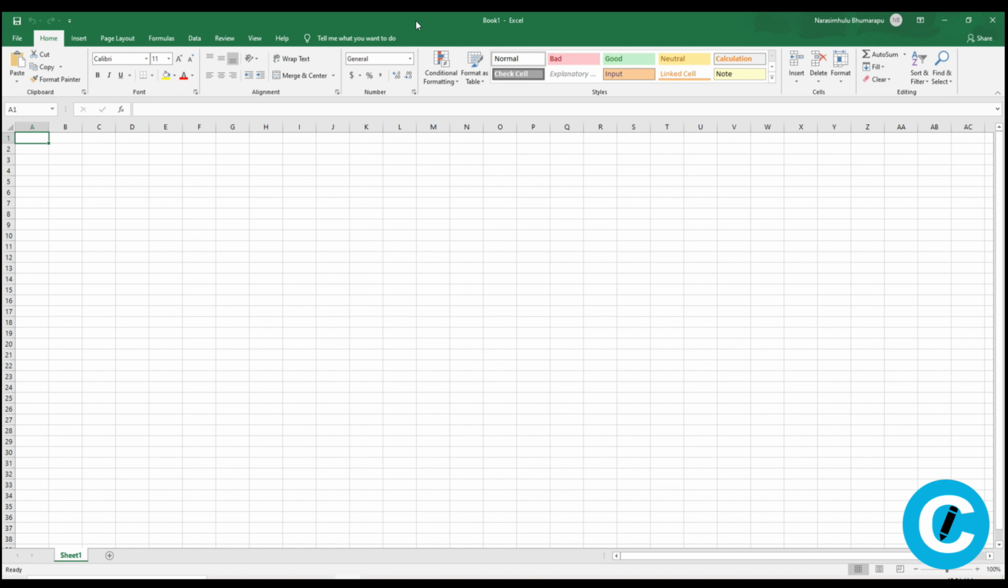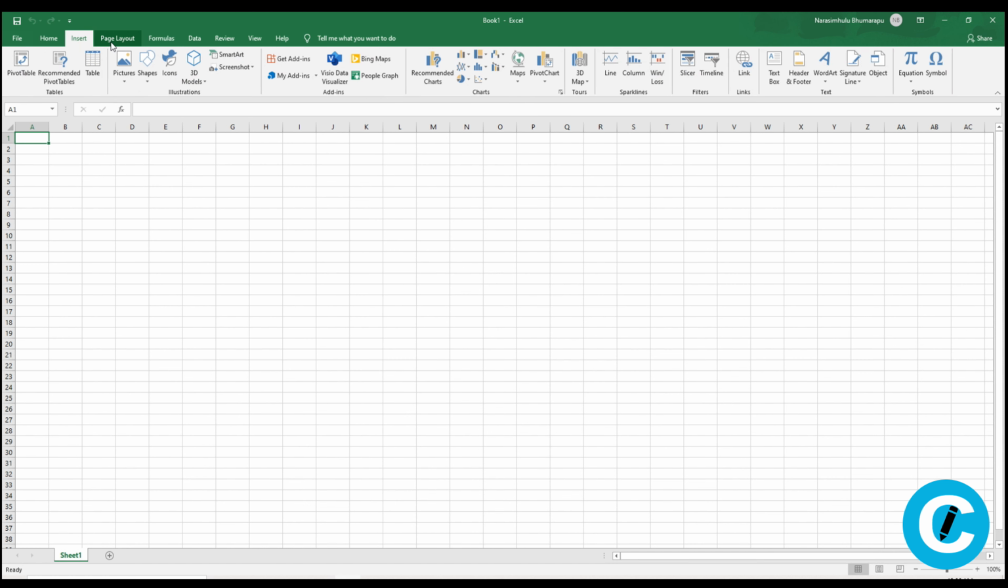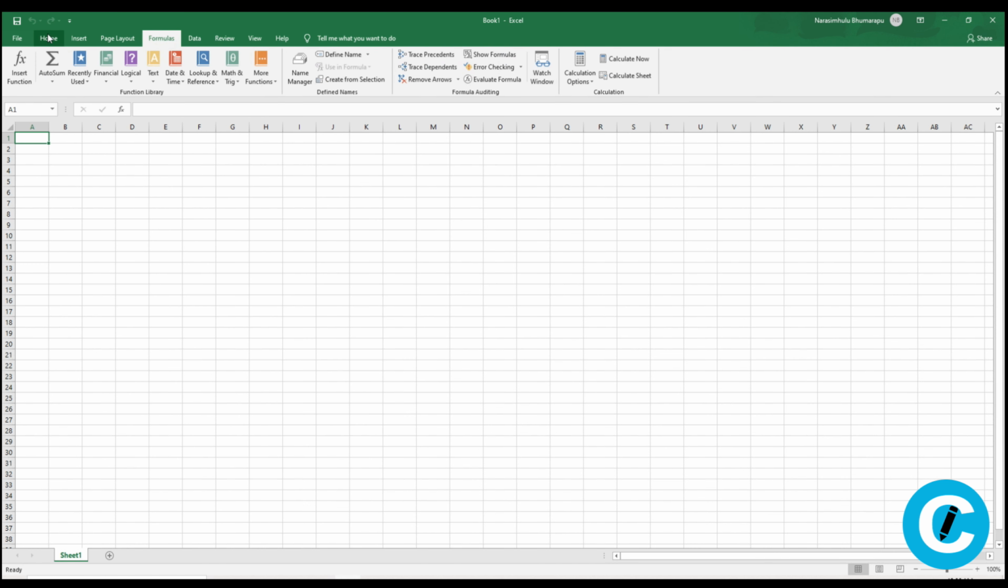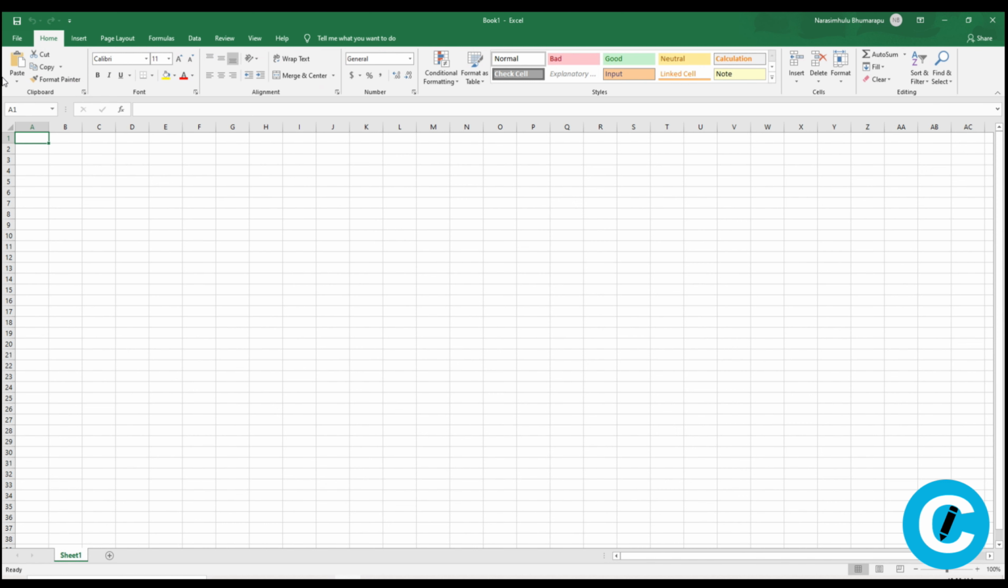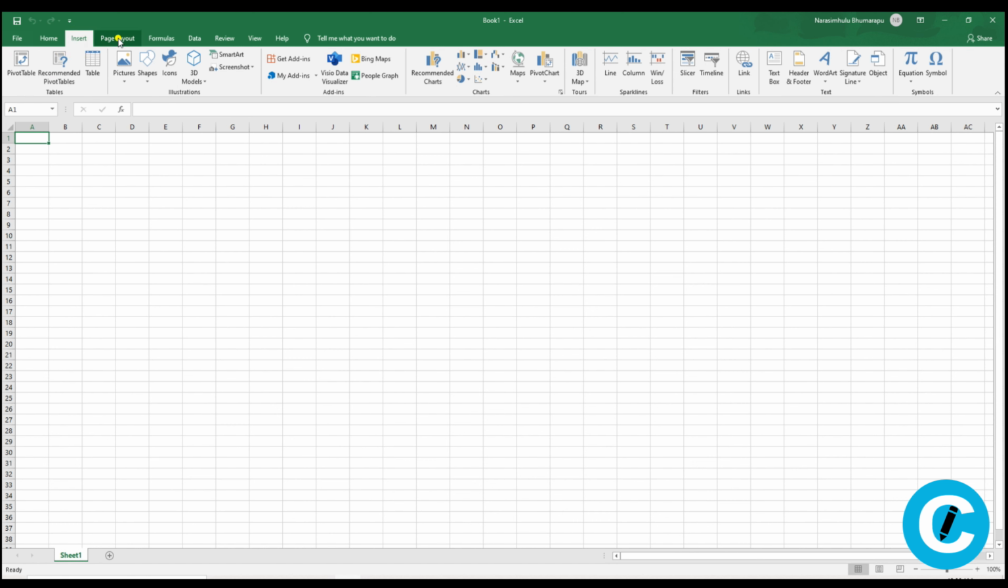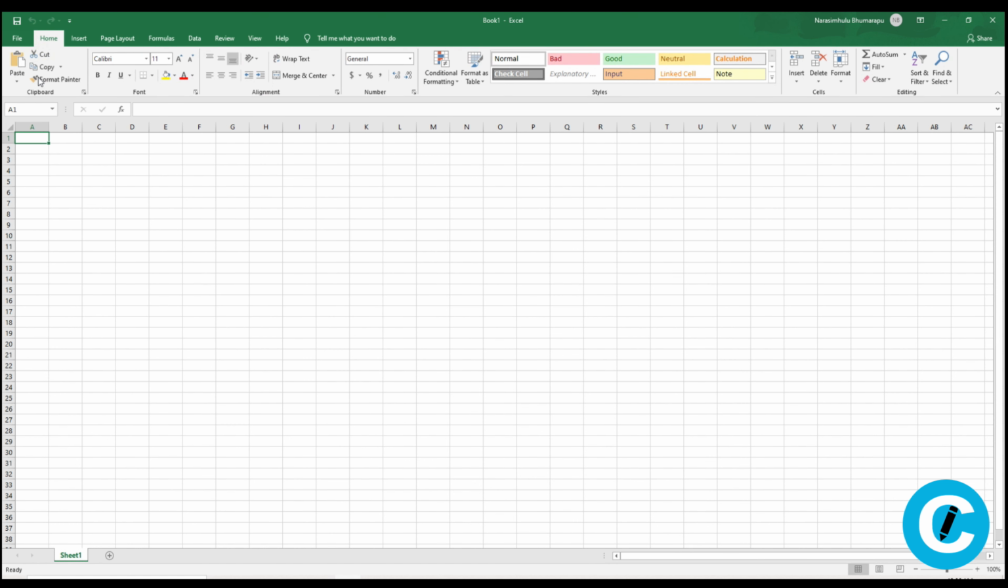First of all, we need to understand the layout of Excel 2019. At the top, we have different tabs. Each tab is important and has its own usage. If you look at the tabs, for each tab, we have a ribbon. This ribbon is specific to each tab, and we have different ribbons available. Each ribbon is again sectioned into different groups. Each group has its own functions.